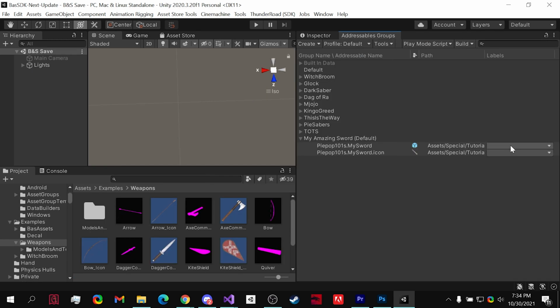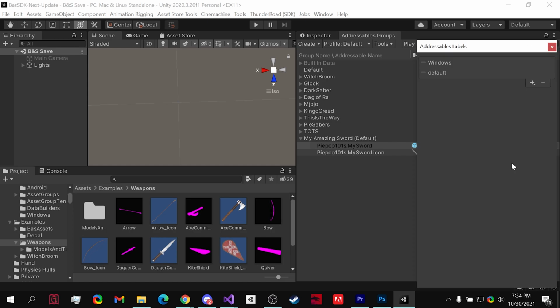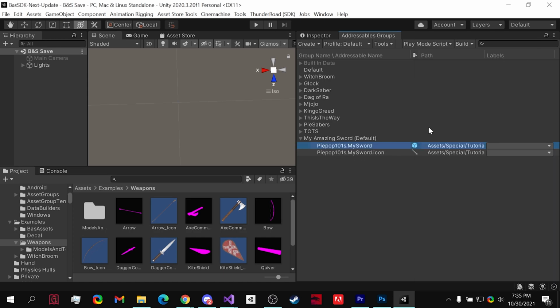After naming these, what you want to do is select label. After you select it, it'll look like this. You click Manage Labels, you hit the plus, and you want to name it exactly Windows, exactly like this, because it's necessary for building your weapons now. After typing that in, what you want to do is select Windows for everything under your addressable group.